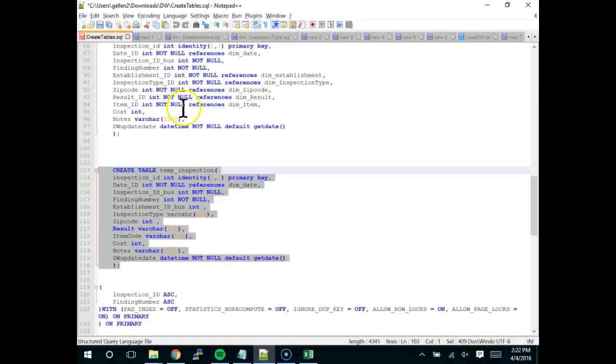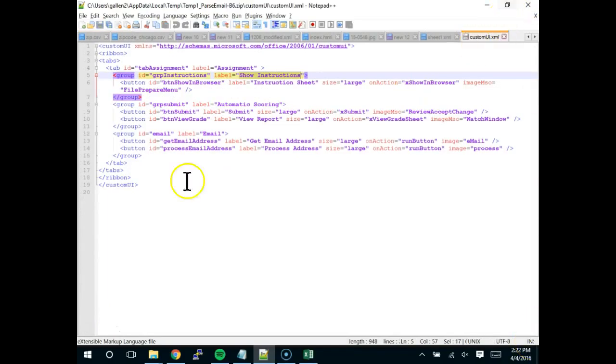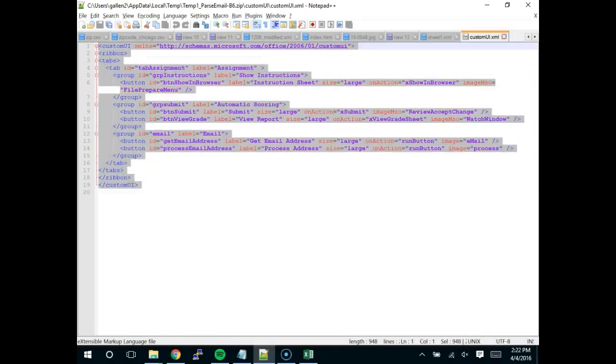Here's the button. What does it say on that button? Got some fancy button over here that when I click it, it does something. What does it say on the button? The label for that button is Instruction Sheet. There's another group called Submit. On this one, there's one specifically dealing with email. There's a group with email. It's got 2 buttons on it. Folks, this is what we have to do.